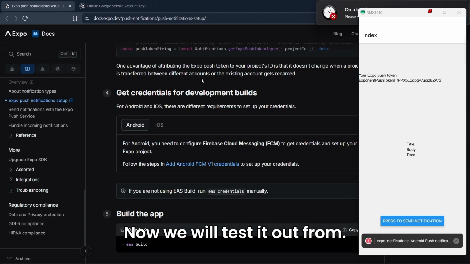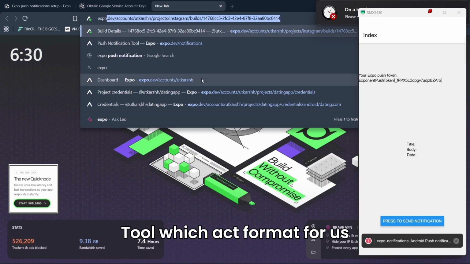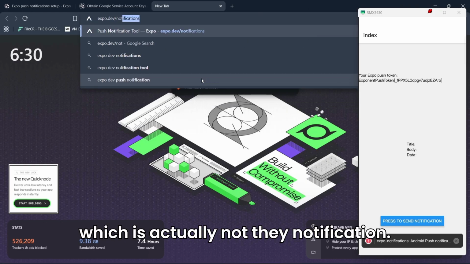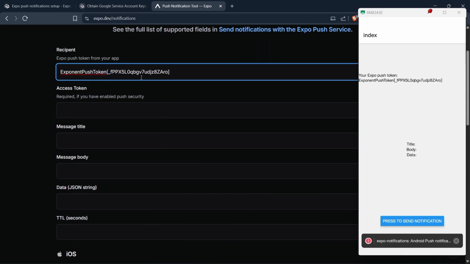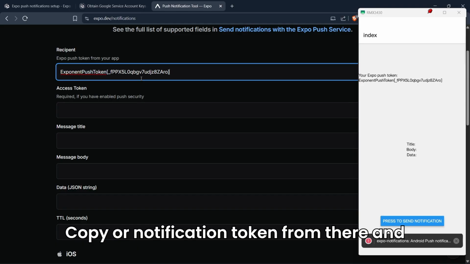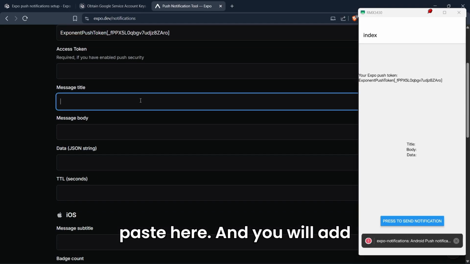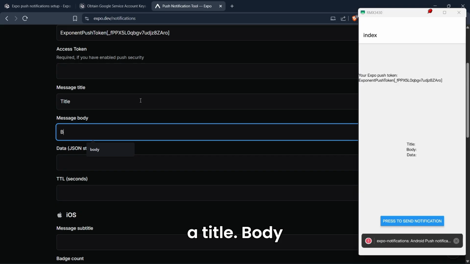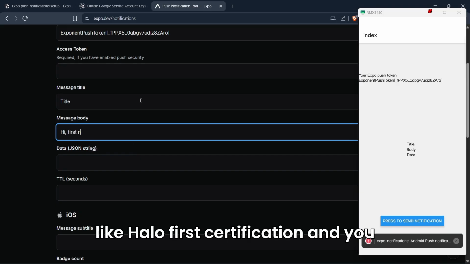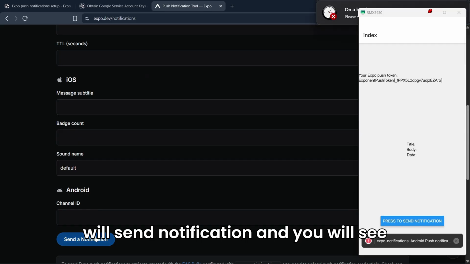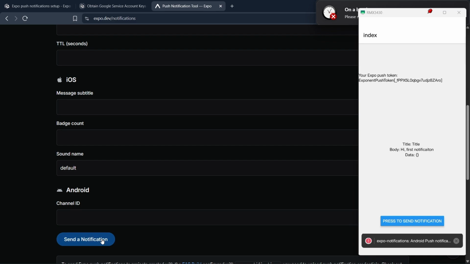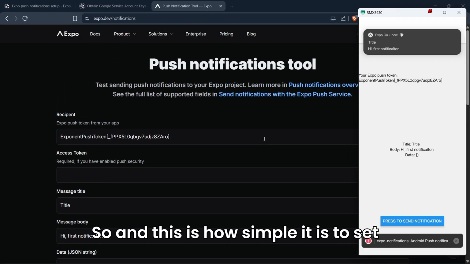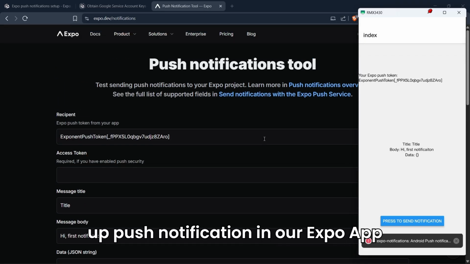Now we will test it out from a tool which Expo made for us, which is expo.dev notification. And you will copy your token from there and paste it here. And you will add a title and body like hello, first notification, and you will send a notification. And you will see here we will get the notification. See, we just got our notification. And this is how simple it is to set up push notifications in our Expo app.